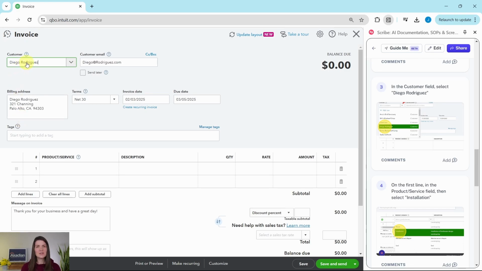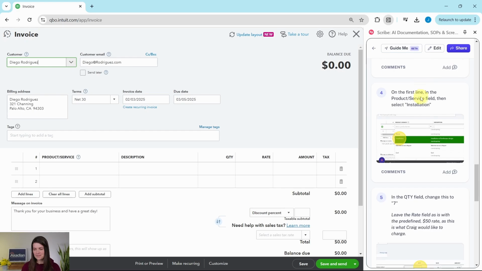You will notice that as soon as you select his name, all of this information is going to appear for you, including the terms, which is showing as net 30, which is what Craig wants. He wants him to pay it within 30 days. And so this net 30 term is exactly what we want. The invoice date is just going to default to today. We can leave that as is for the purpose of this exercise.